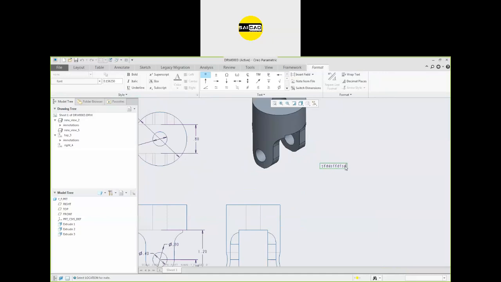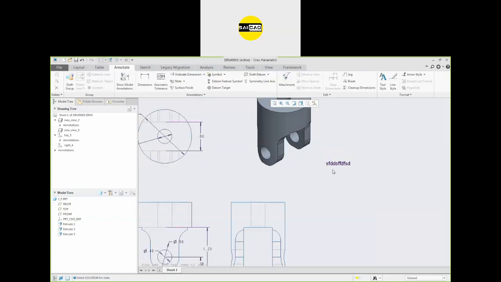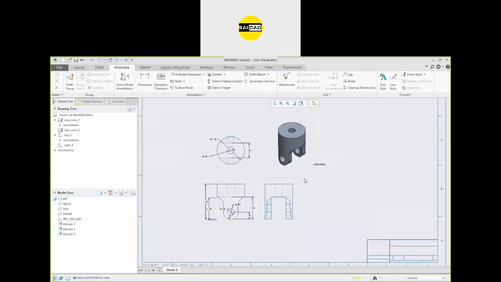Okay, if you want to change the property, it's like the word. You can change the font from here, whichever you need. You can change its size. I want that to be 0.2, bold, italic, everything we have here. So this way, you can use the note command to add some text inside here.